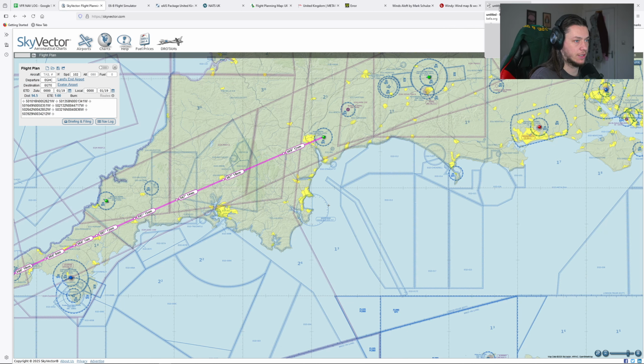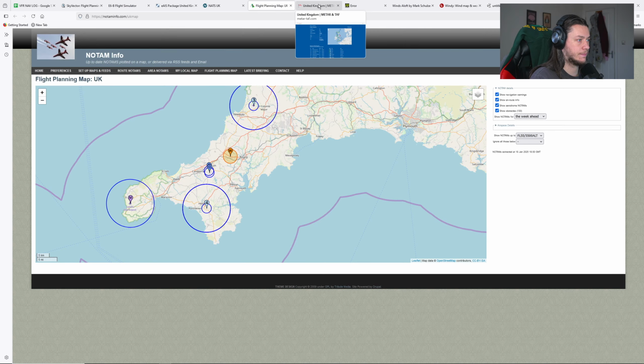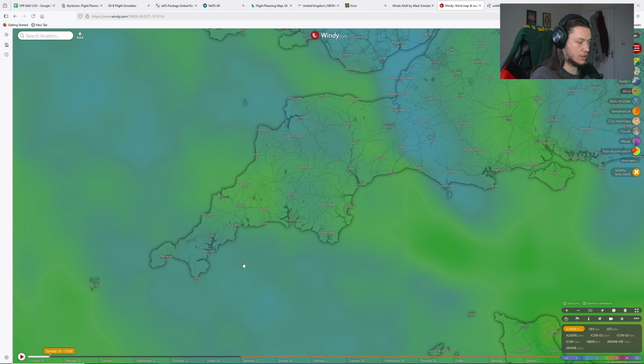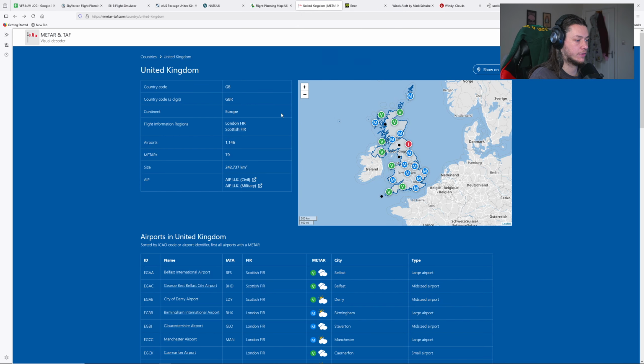Next thing I would have a look at is going to be our clouds. So if I go on to windy.com, I'm just going to select a point kind of in between, so it's here, Land's End is here. On clouds, there are some clouds about here, so I will have a look at this website, which is METAR/TAF.